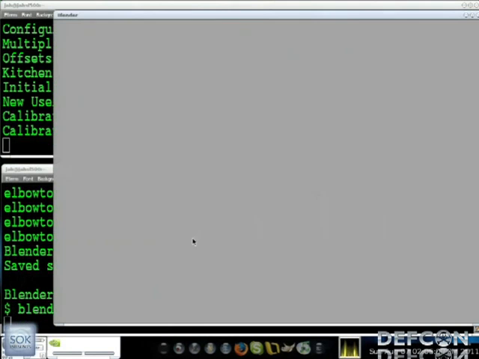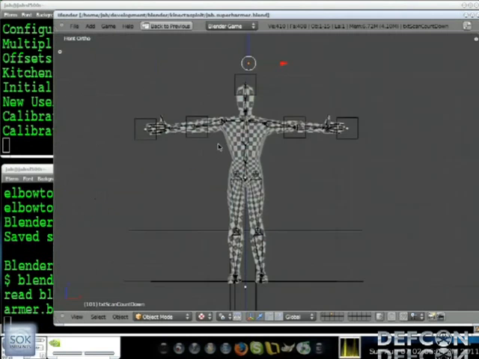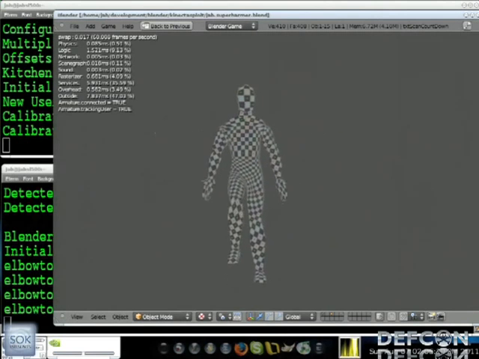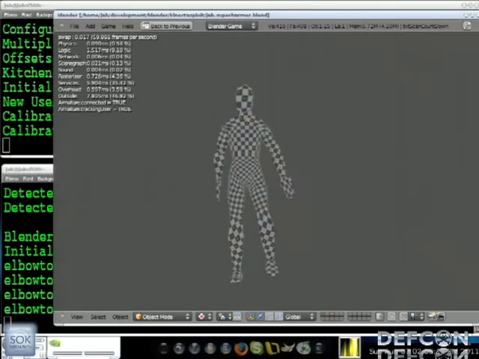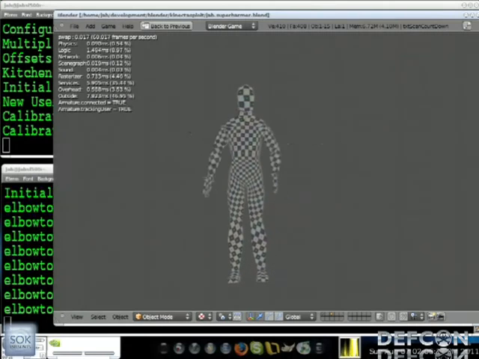Still a little buggy, Blender. Okay, that's better. So it's real-time joint data. You can see arms are kind of the best. Legs are a little twitchy, so I don't really have them doing too much because I'm not a dancer, but you can move your arms around. The head is also a little twitchy.